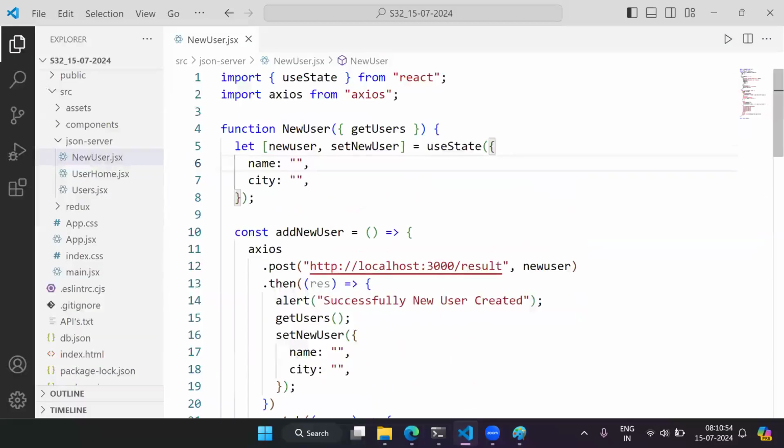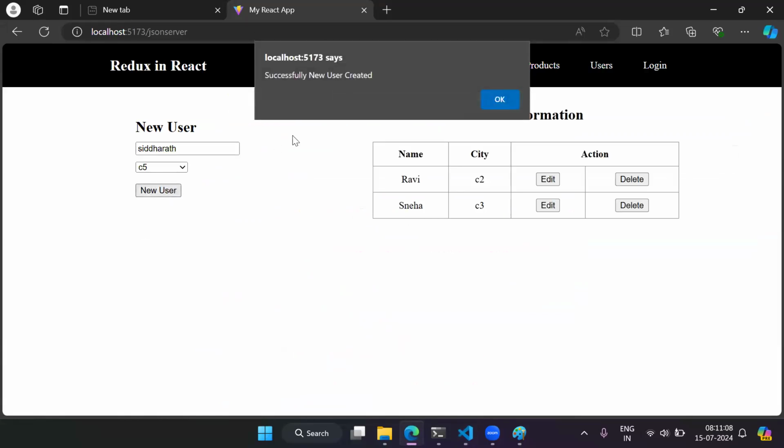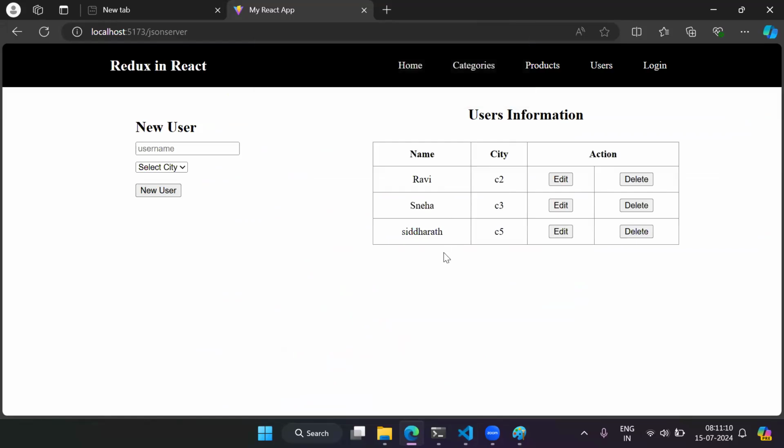If you come back here, now I'm just trying to add something like Siddharth, some city, click on new user. Now successfully the user will be created and your form will be cleared. So this part is done.